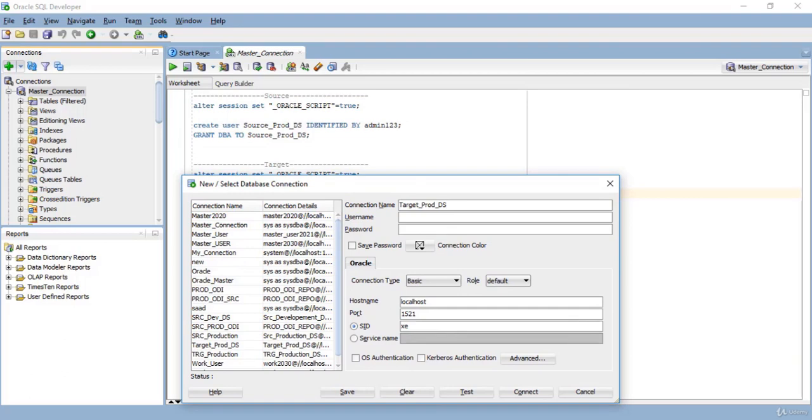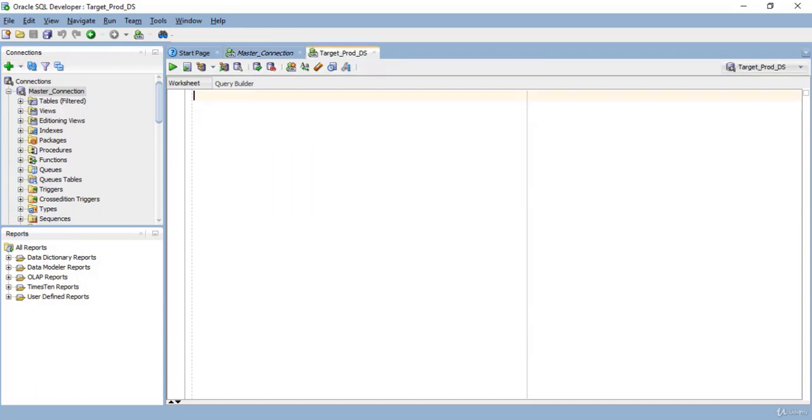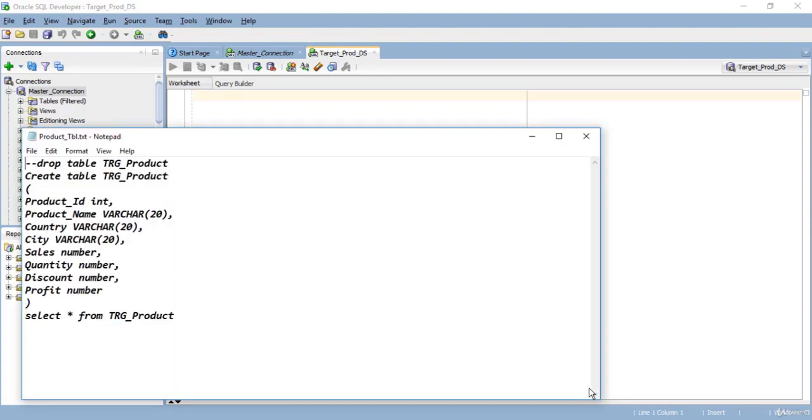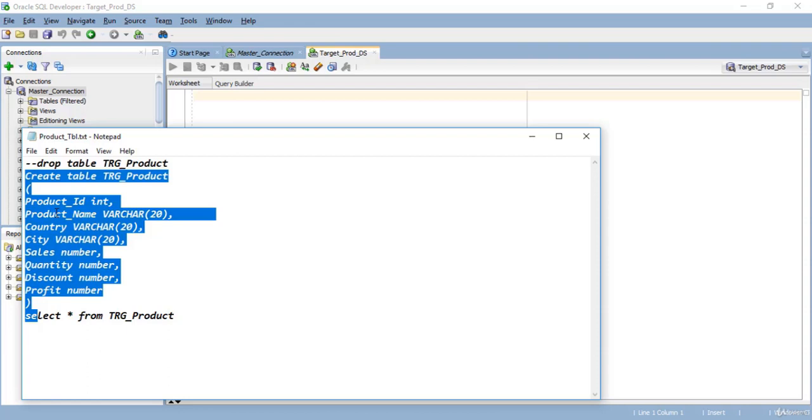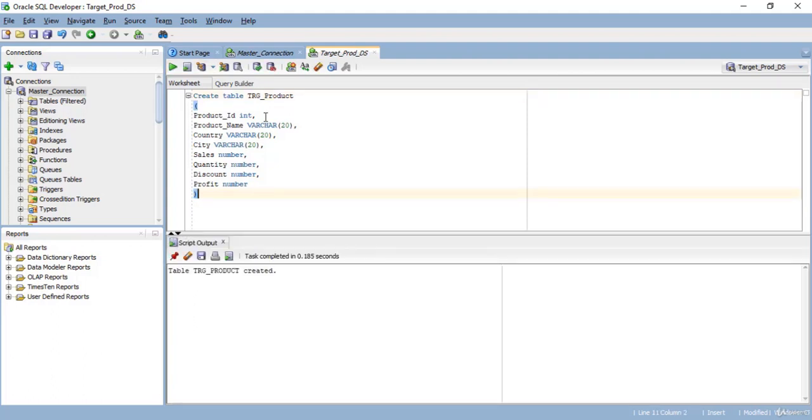Username is this. Password is admin123. Service name is ORCL. Test: success. Status is success. Connect. Now I'm connected to my target user, which is target_product_ds. Now I'm going to execute this command to create a new table. This is going to be my target table in which I'm going to load my data. Create table. Table has been created.